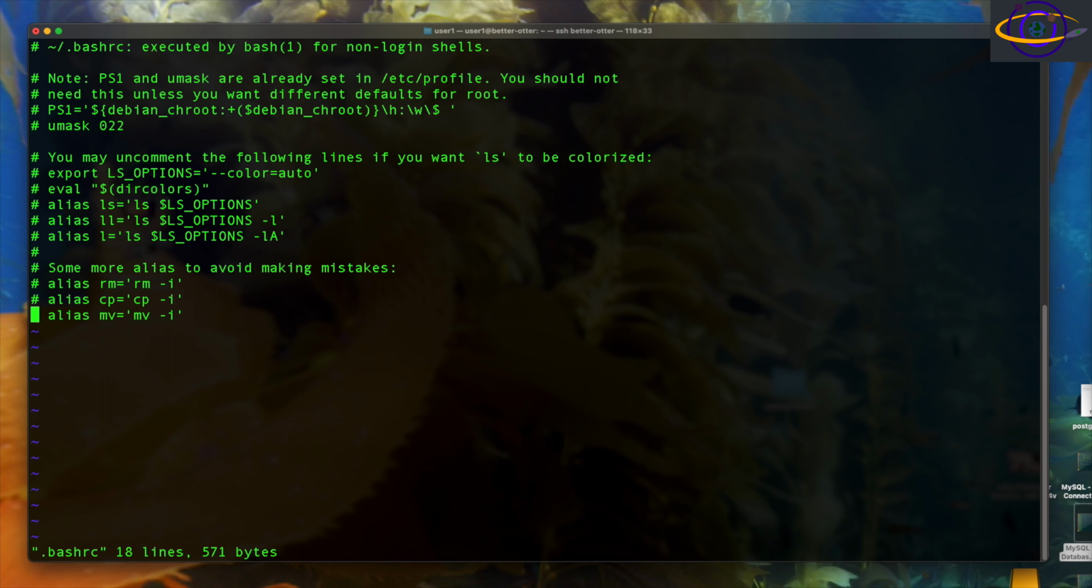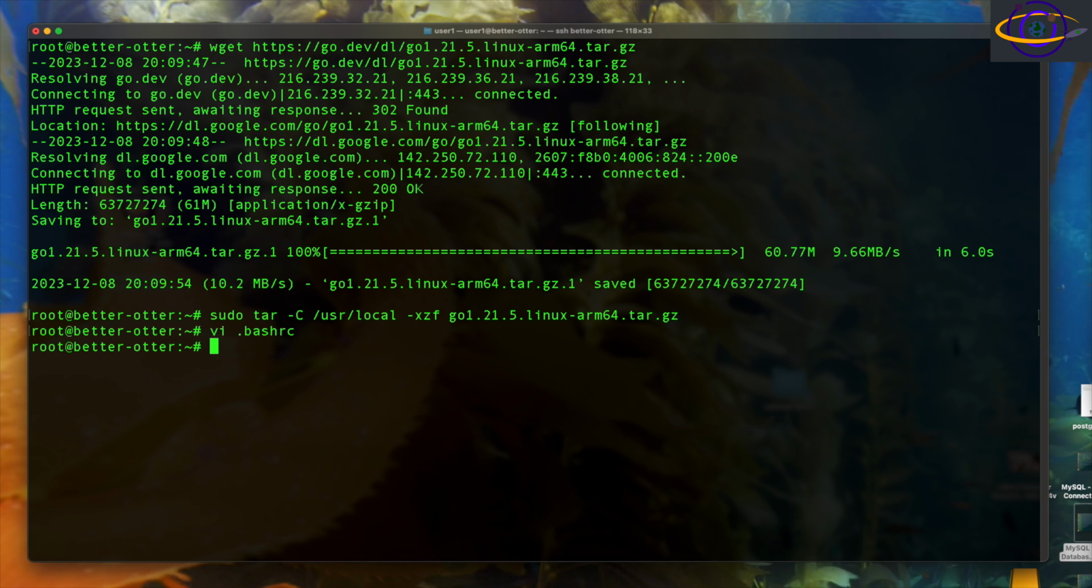So for the current user, we are just going to add a few variables in here, the PATH and the GOPATH. So define them just as you see there. And we're going to save that, and we are going to source our bashrc file, and do this for whichever users you want to be able to run Go.